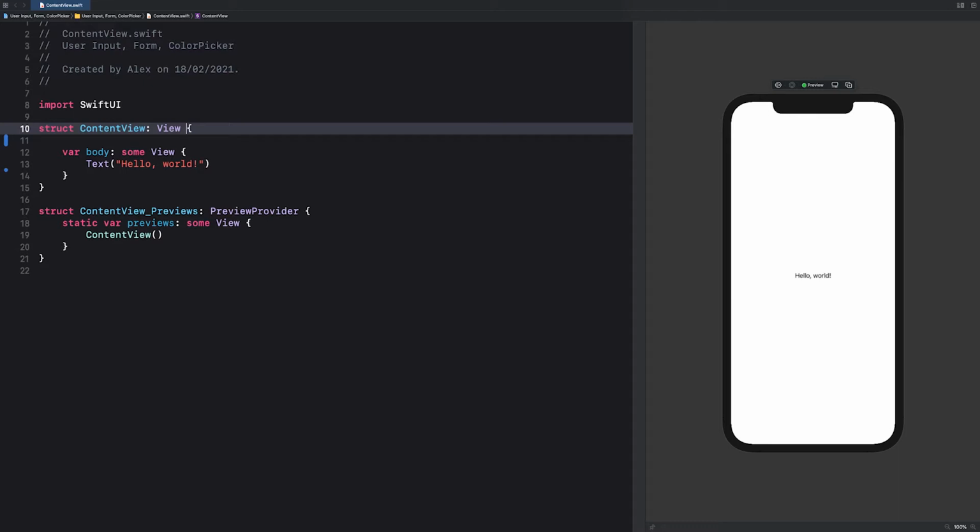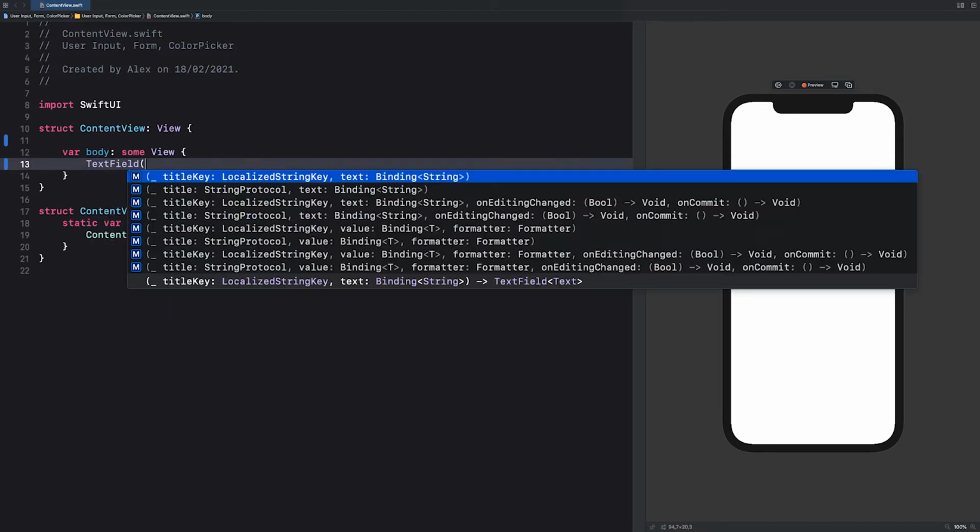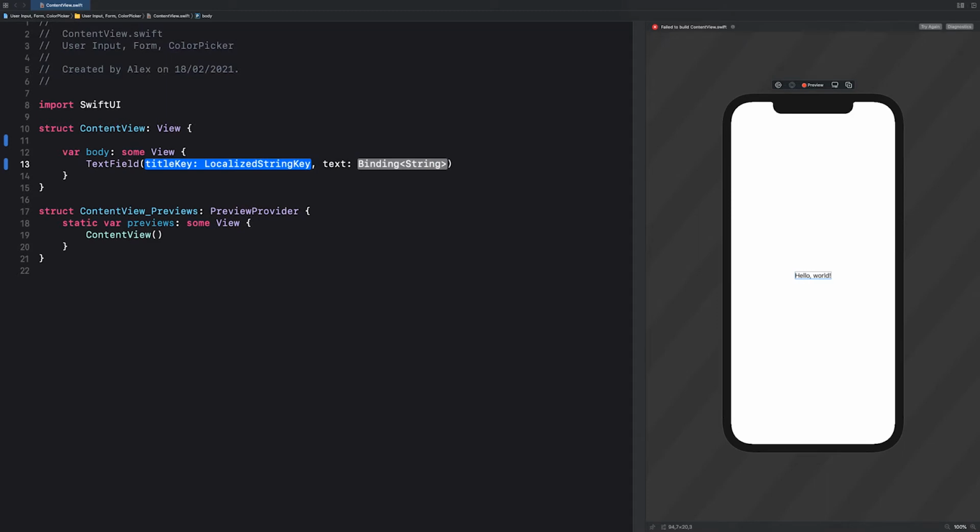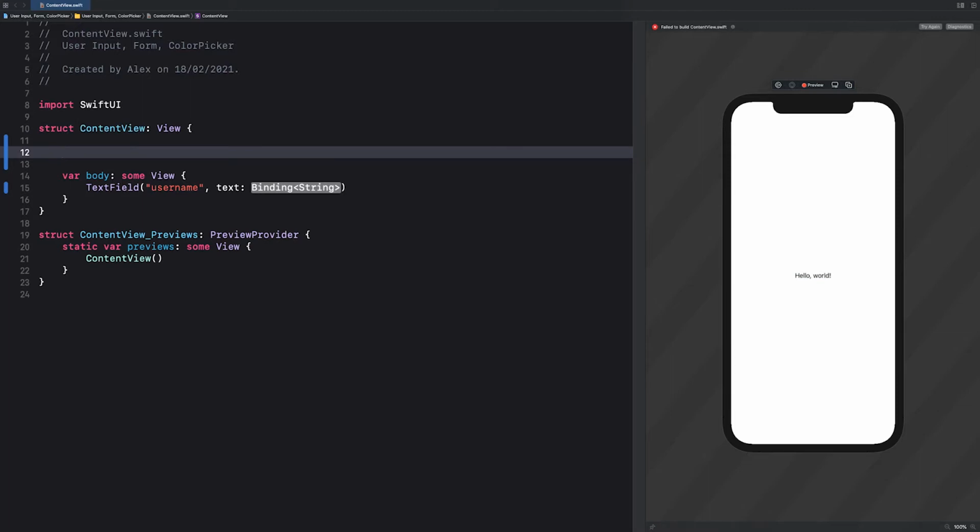The first one to show is a simple TextField view where a user can fill out the text field with any desired string. You will simply type TextField and you can see that it needs two parameters. First one is a title key, so we will for example say username, and the second one expects a binding string, so we have to introduce a new property, so @State private var username, and we will set it to an empty string by default.